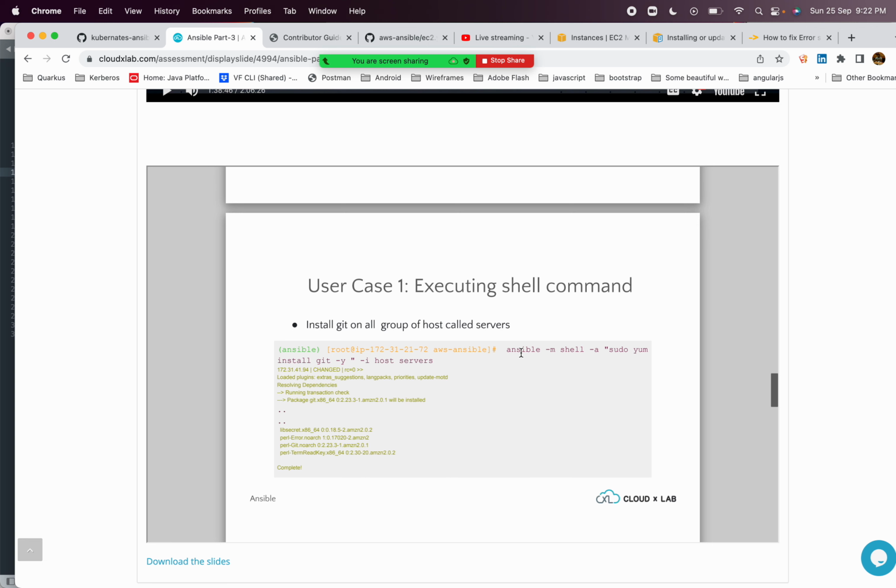So this is another example. This command is handy. Yum is a package manager, right? You can install any software on your remote machine by using this particular command. So ansible, the shell module, and you want to install, for example, Git. To install Git, you just need to give that command inside the minus a. Let's see how it happens.